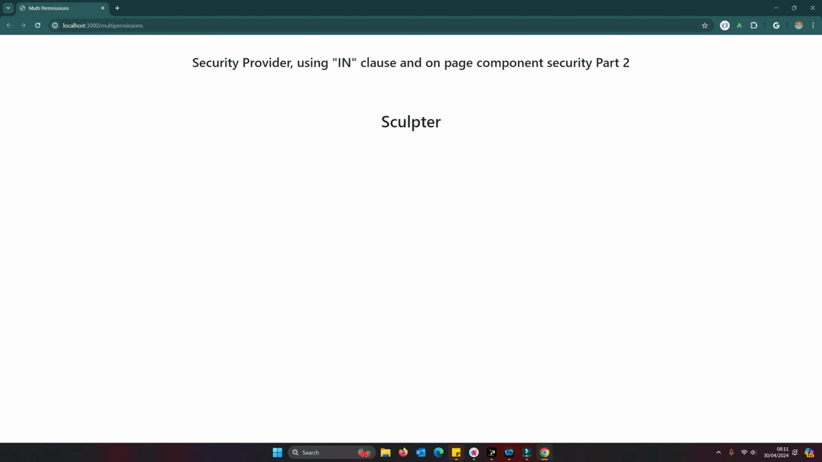Hi, I'm Brian English, forum name Hyperbytes, and I'm going to continue the series that I started regarding using the security provider, using the in clause, and how to restrict visibility of components within your page in App Connect level based on the roles that the individual is logged in on.